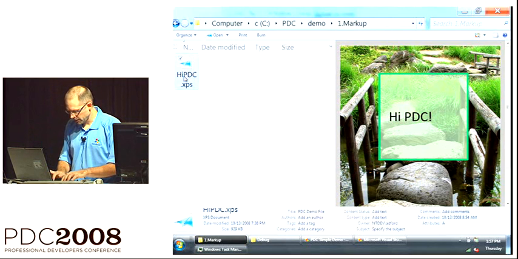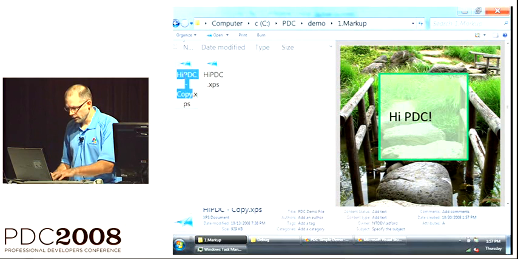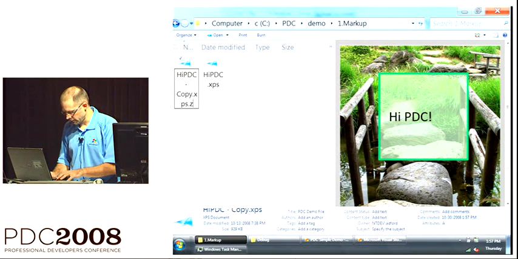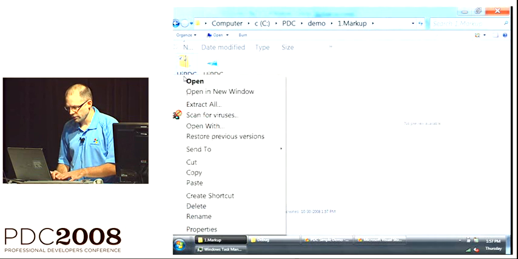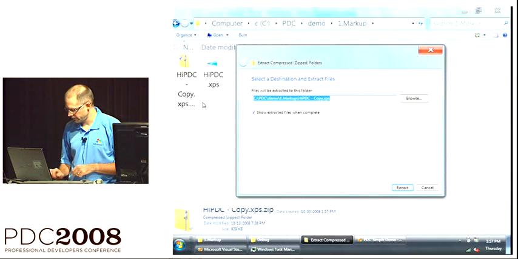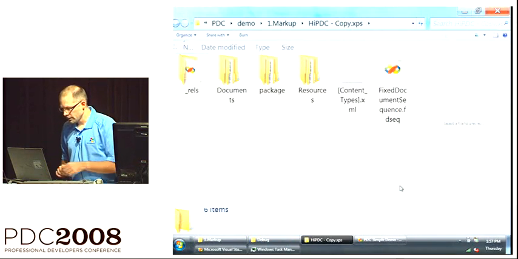And what I'm going to do is I'm just going to make a copy of this file. So I just did a quick copy on the desktop. And now I'm going to go in and I'm going to rename it as a zip file. And yes, please, I do want to rename it. And now I'm just going to use the shell just to extract this. Hopefully you can follow along what I'm doing. I'm just going to extract this into a folder. So I'm unzipping my XPS file.